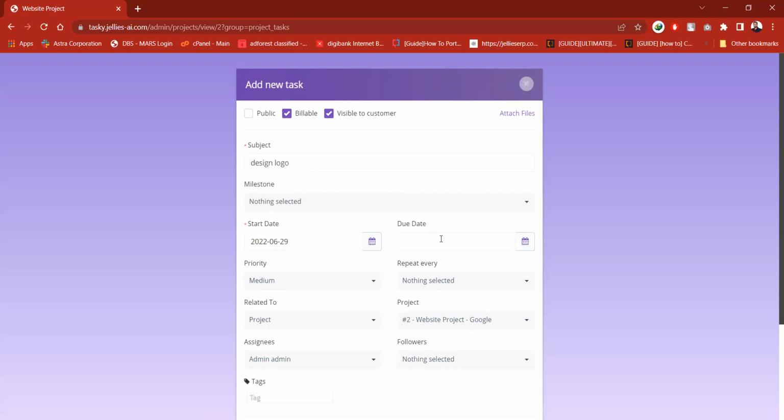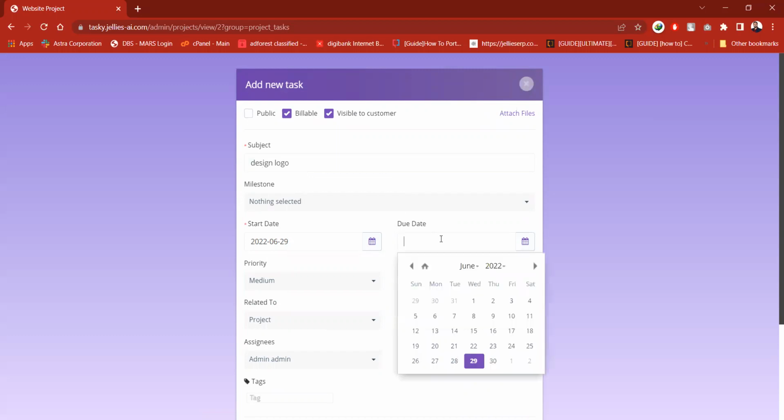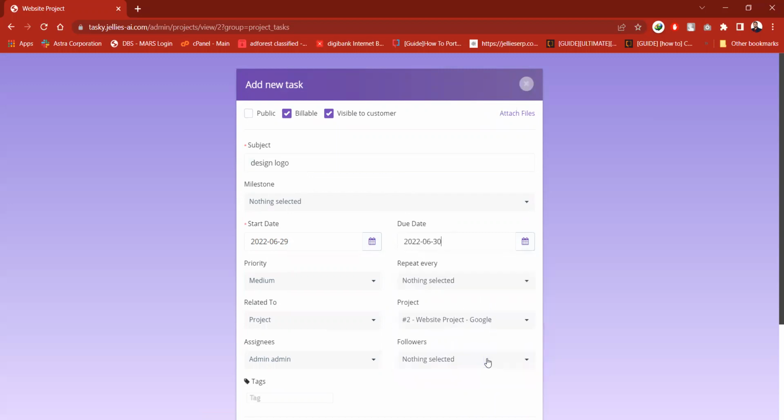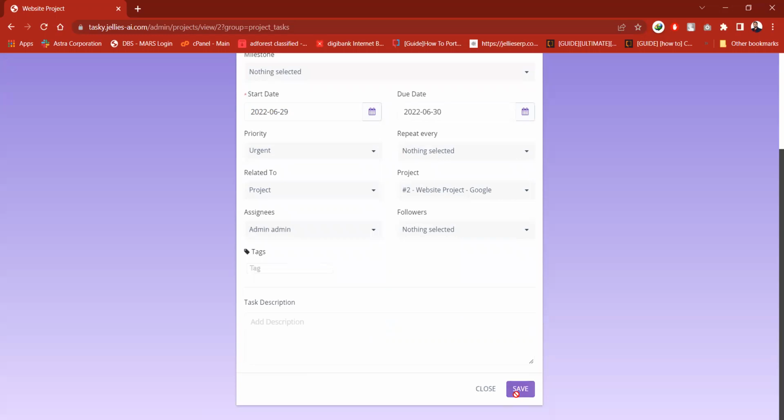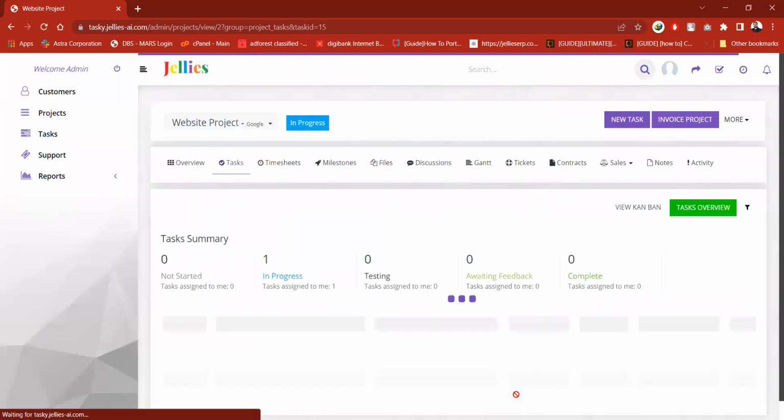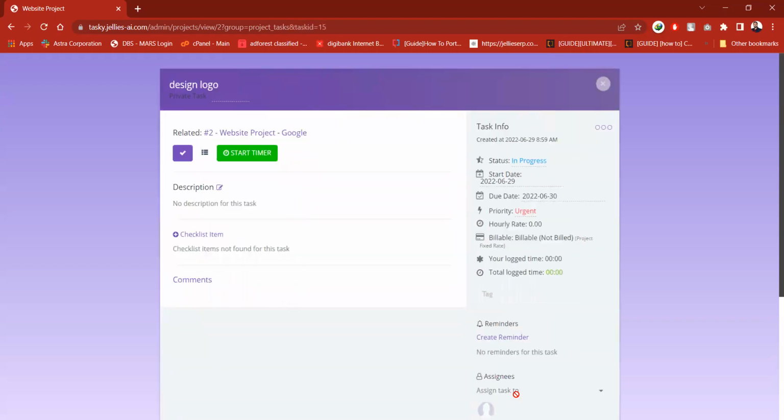And we can also select a due date. As the due date of the whole project was July 5th, I'll give the design logo task a due date to finish it by 30th. And I'll set the priority as urgent. And I'll save. So now the task is created for the project.